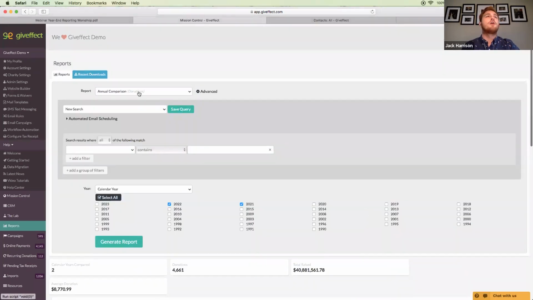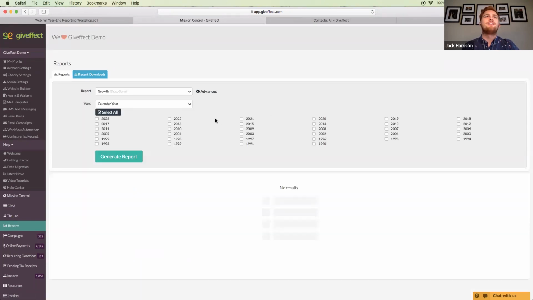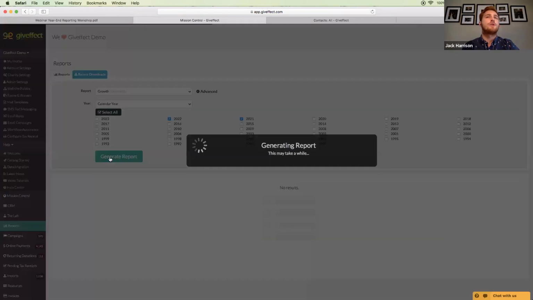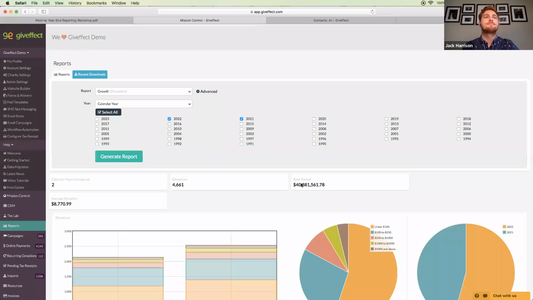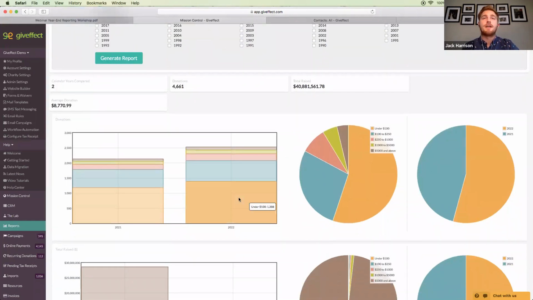And in fact, what I also want to pull up here for you is the growth report, a bit similar and a bit different. Again, I'll show on a calendar year basis for 2021 and 2022. So again, with these graphics here, you're seeing, for example, not just how much you've raised over each time period, but even broken down into those individual giving levels, say under $100, between $100 and $250, and so on.